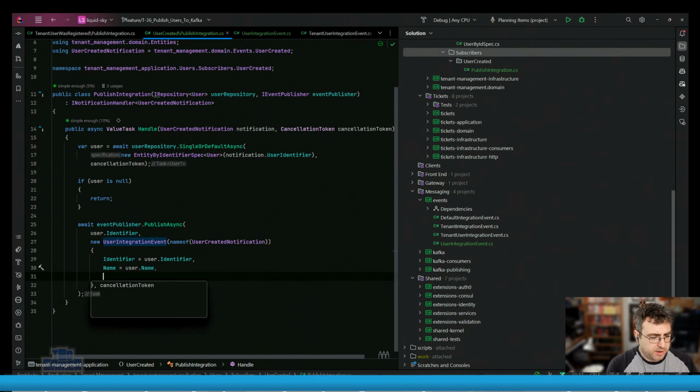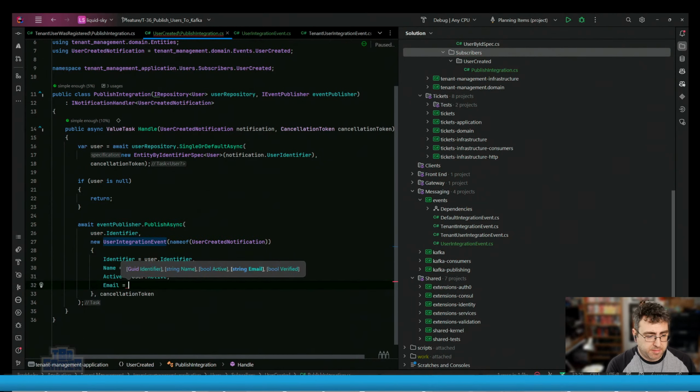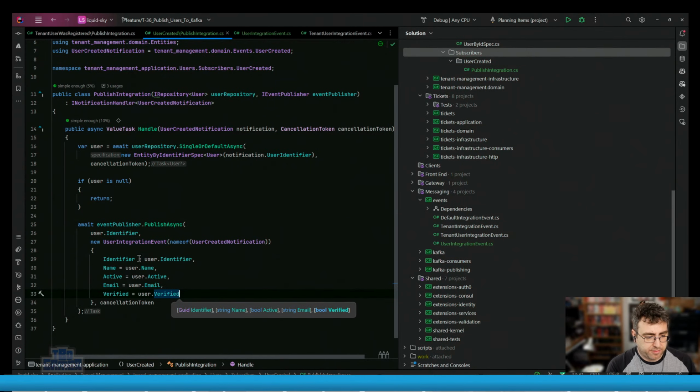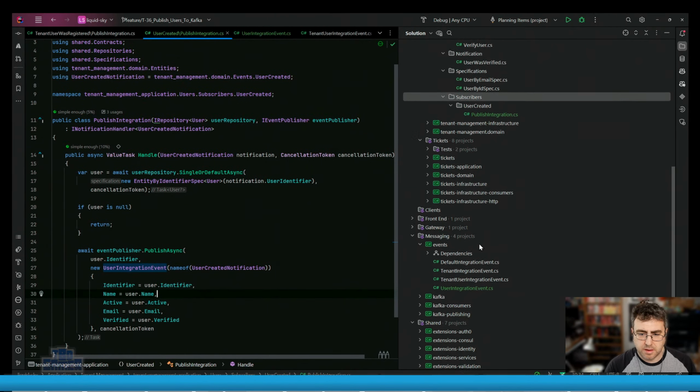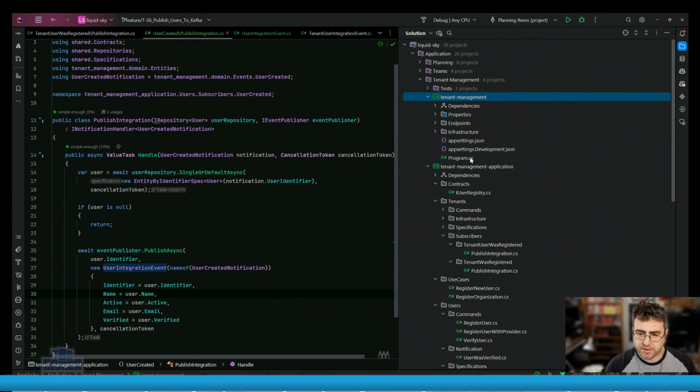So let's go in here, right? Tenant does not have relevance here. Email, user dot email verified equals user dot verified, right? So now this will publish the user. In theory, it won't actually, because I need to go and do this.